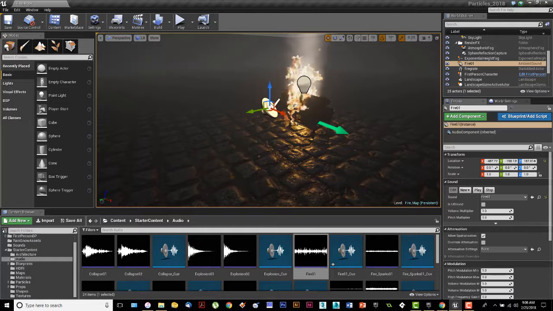Now, I can do something in here. I can go in, and if I look at my details panel, I can actually change the way that sound is working. So over here, I have some attenuation.